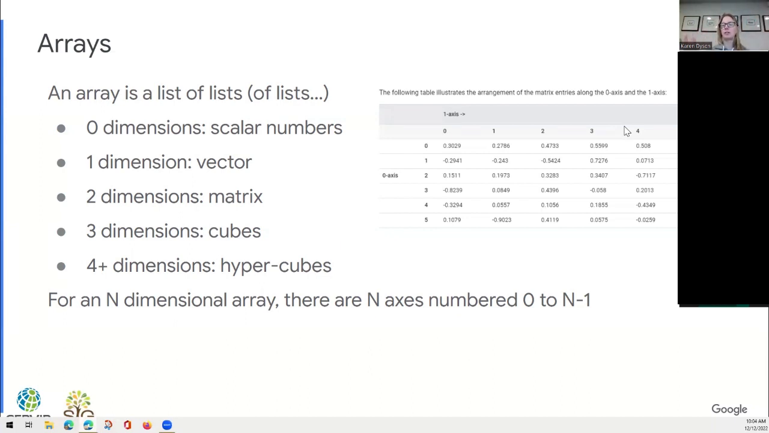So a 0-dimensional array is a scalar number. A 1-dimensional array is a vector. A 2-dimensional array is a matrix. A 3-dimensional array is a cube. 4 and higher dimensions are hypercubes. So for any n-dimensional array, there are n axes numbered 0 through n-1.